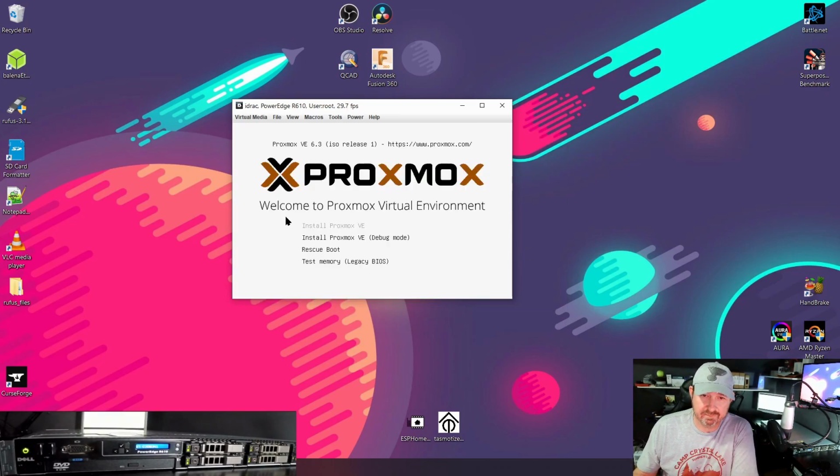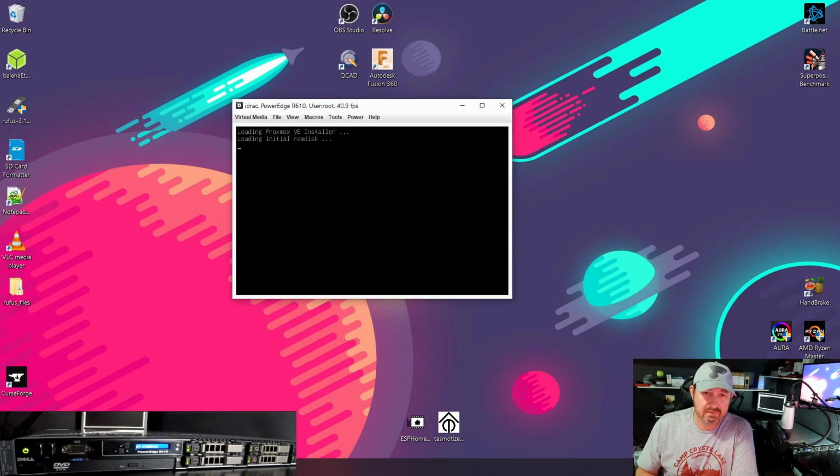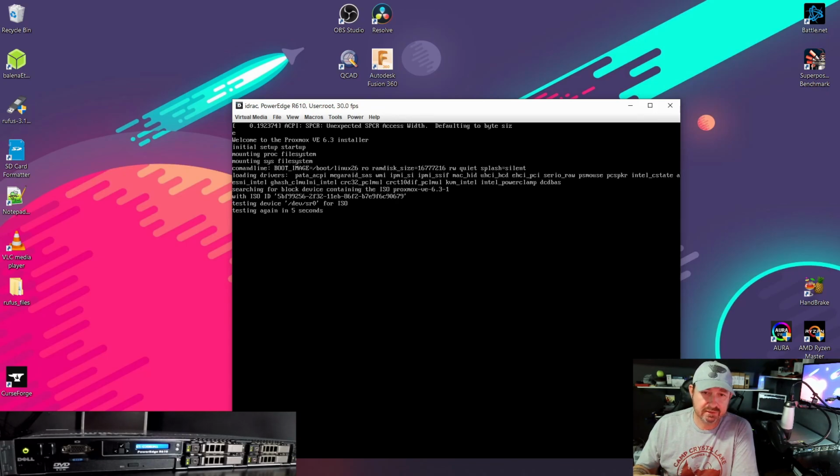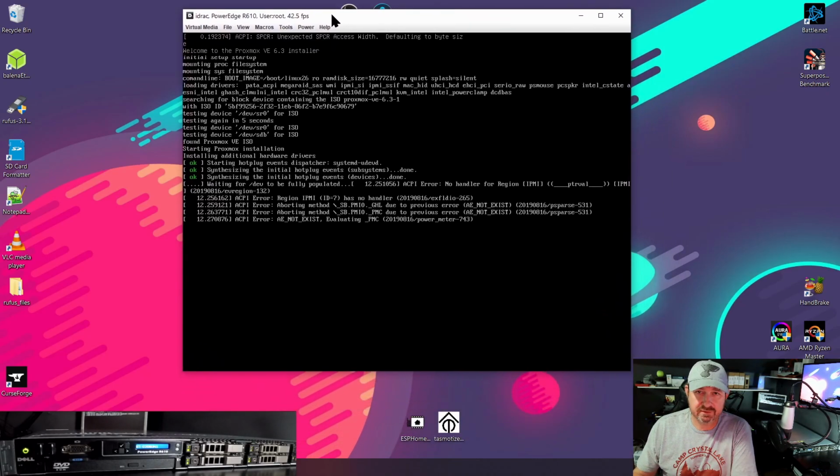Proxmox will pop up. And the option we want to choose is install Proxmox VE. Hit enter. The process will start. It'll do a quick search through the machine to see what hardware is available. And then eventually it'll get to a user agreement, and then we'll actually start setting the system up.